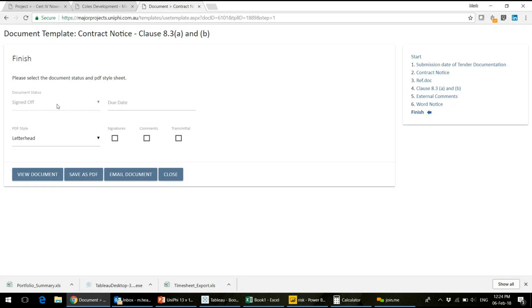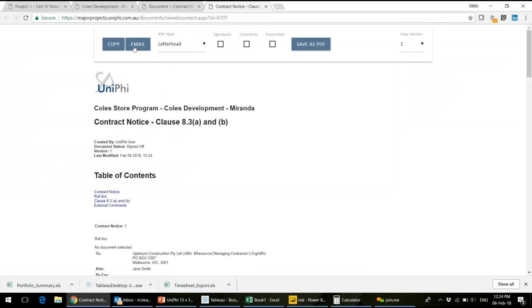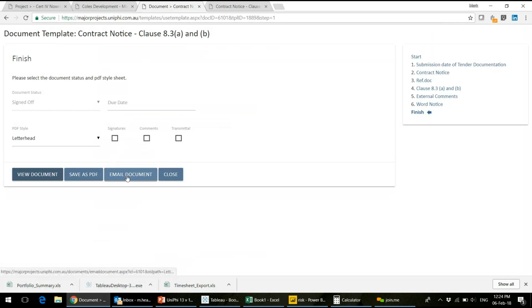You'll see we've brought the email document button forward. And it's still there, but you just have to view the document first. So I click View Document, opens a new tab, and then the email icon is there. Instead of doing that now, I can just hit Email Document straight away. So it removes one step out of the process.